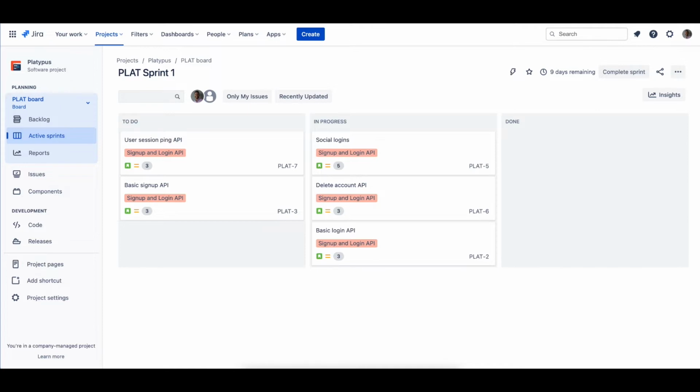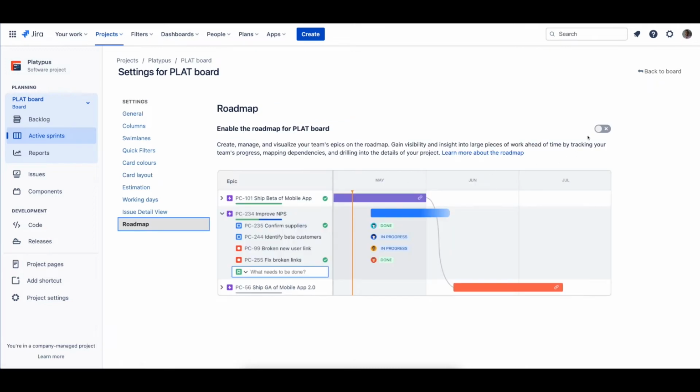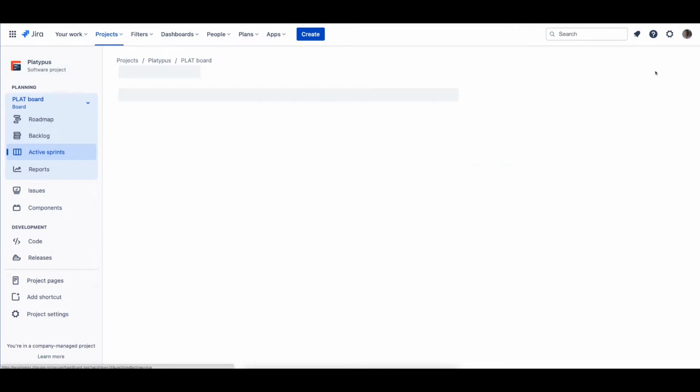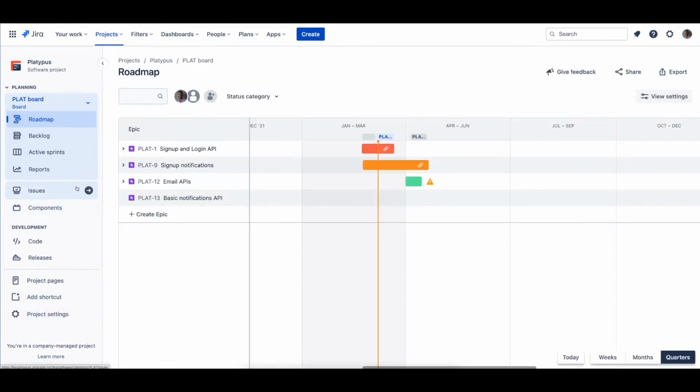If you are in a company managed project, which is a little older, you may find a board that will not have the roadmap available. So a board administrator must enable the roadmap. To do this in a company managed project, head to the board settings, click roadmap, and then enable the roadmap for your board. Once enabled, the roadmap becomes available in the sidebar.